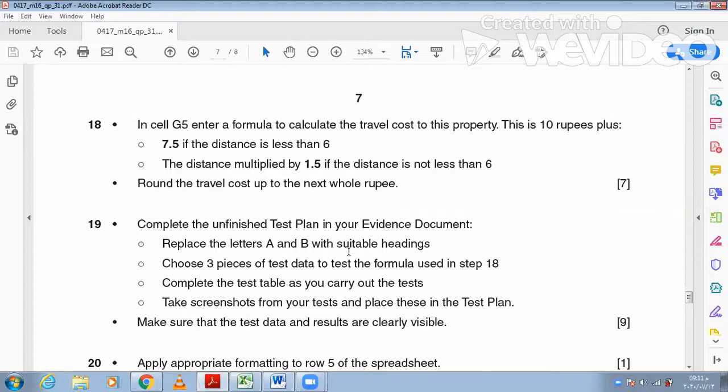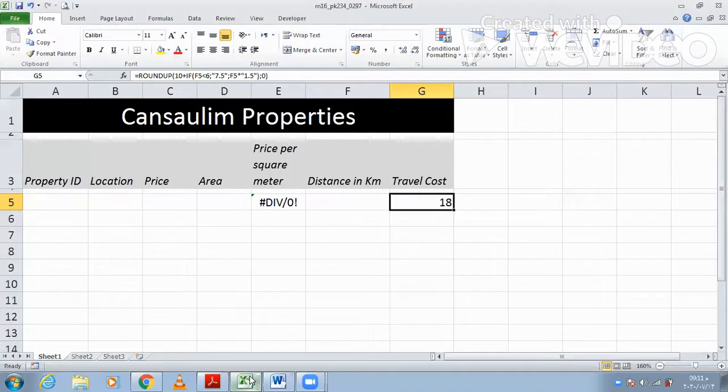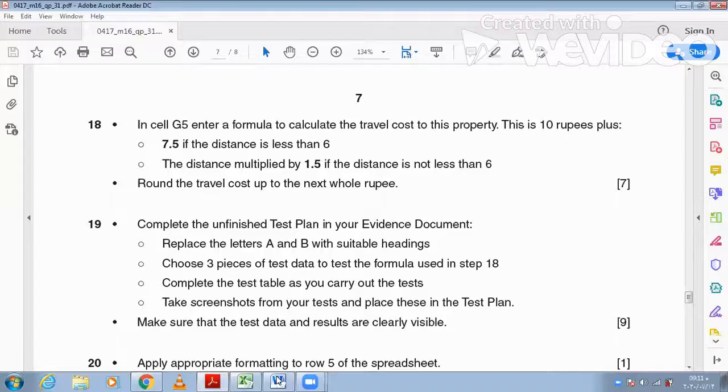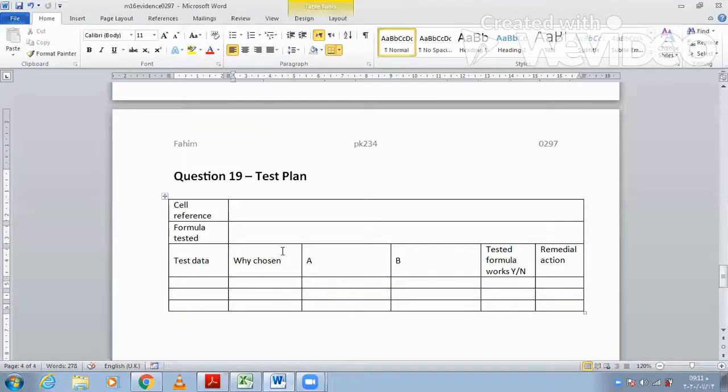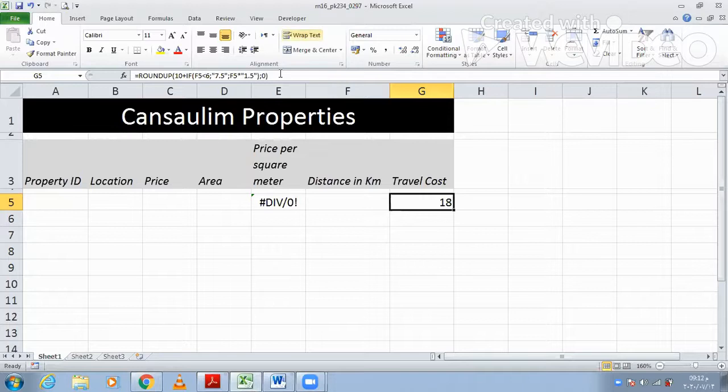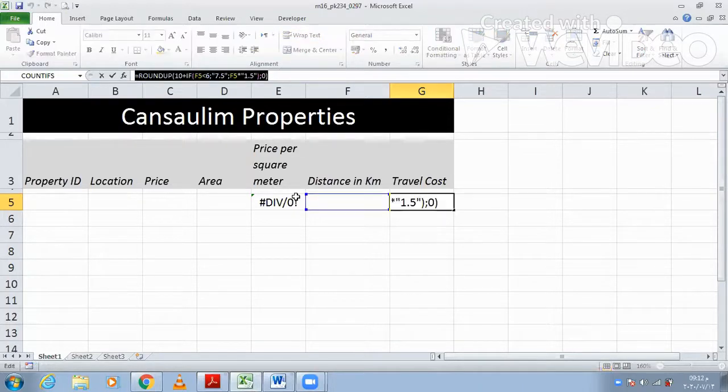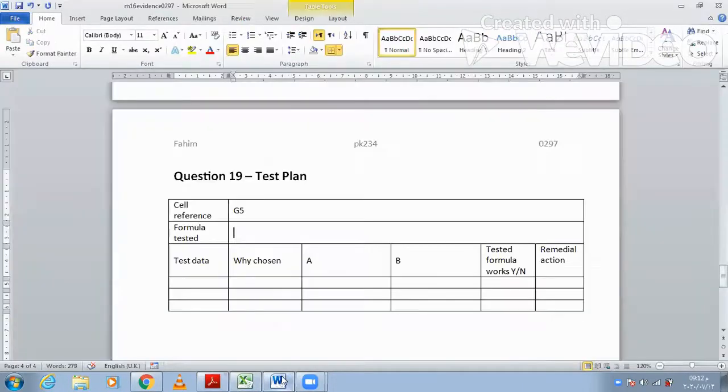So what values are we going to enter here? We are just going to enter the information, like for example my cell reference, as they said here. So cell reference is G5. Then after that, the formula that you are testing, so just click here, this is the formula, just take this one and just paste it into your formula testing part.